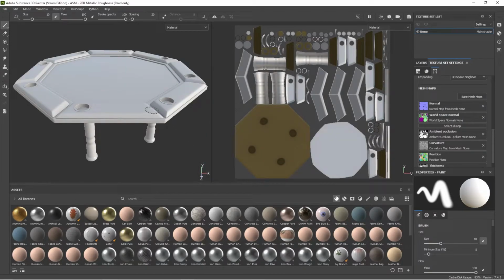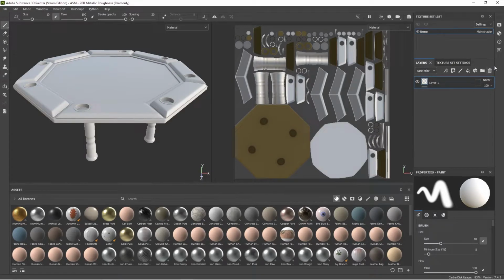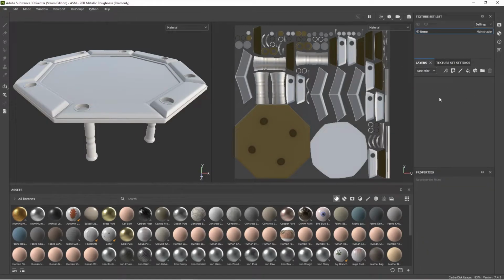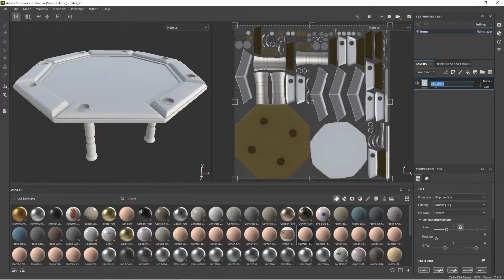And now that the textures are baked, we can go back into the Layers tab, delete this pre-made layer, and now we can start working. The first material we are going to make is the wood material for the legs and the tabletop. So in the Layers tab, we can create a new fill layer, double-click to rename that Base.